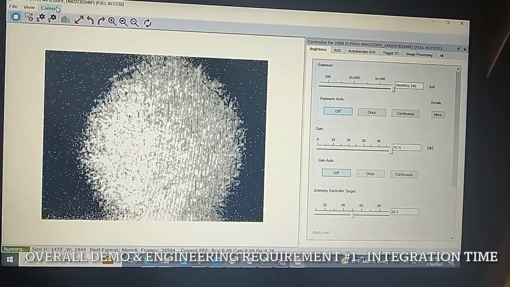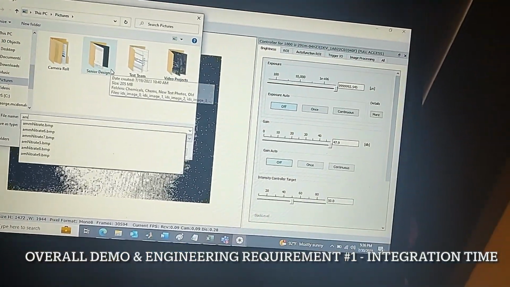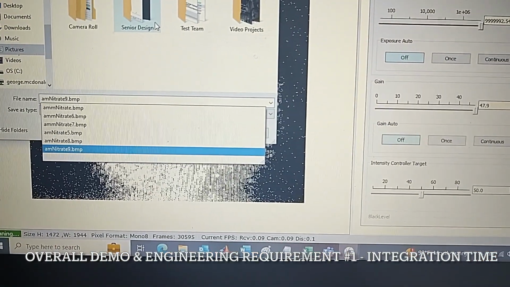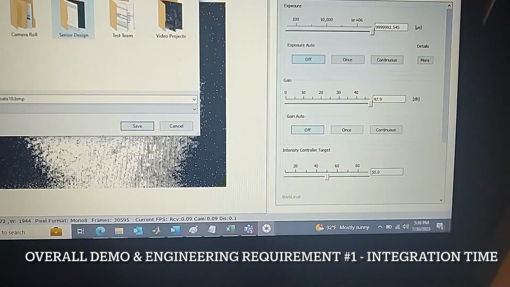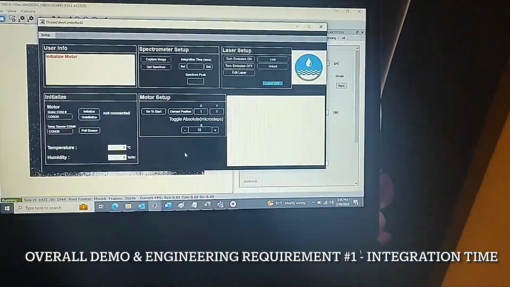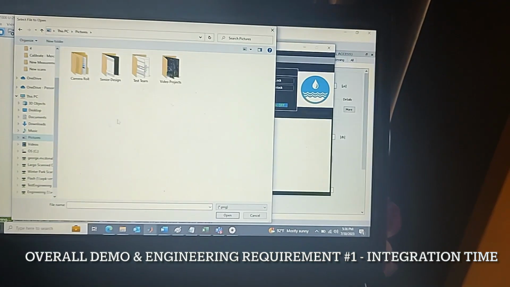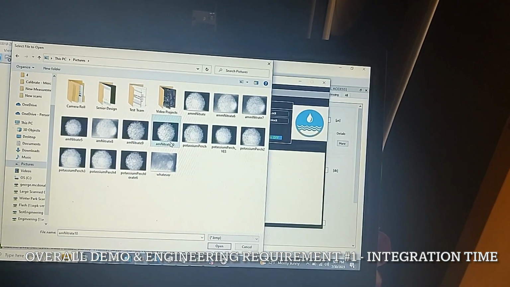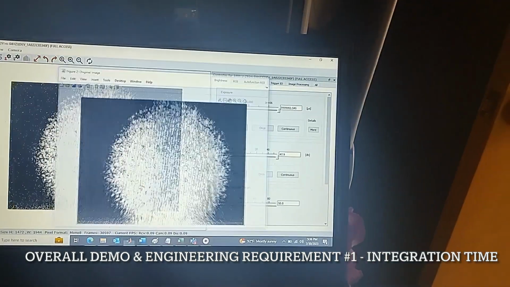Okay. Roughly 10 seconds. Let's save the image. Call this ammonium nitrate. Let's call it 10. Alright, we're going to go ahead and click Get Spectrum. Go to Pictures, where I saved it. It's BMP. And then there's our ammonium nitrate 10. Let's go ahead and save. And let's go take a look.